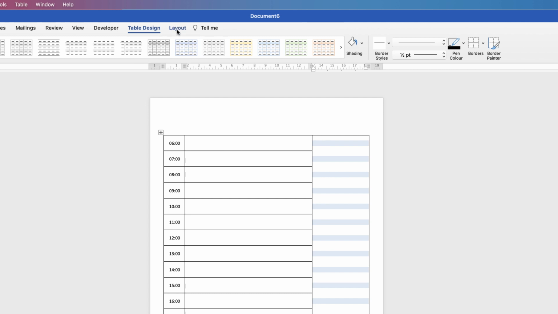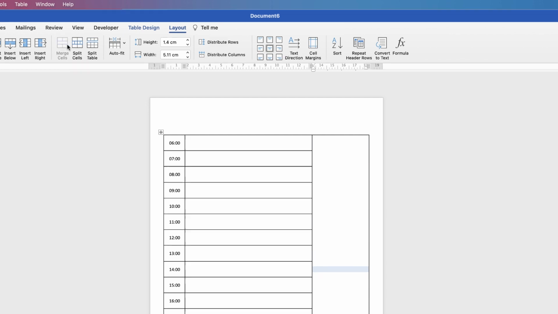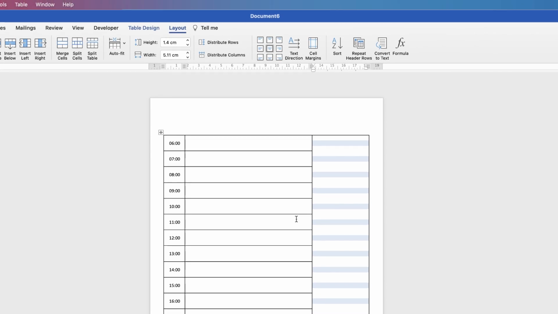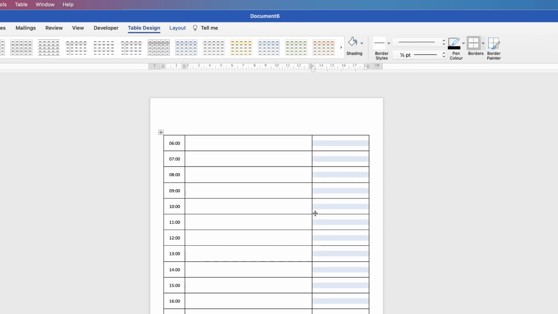Alternatively, you can go to Layout and along to this icon here that says Merge Cells. If you click on that one, it will merge all of the cells and all you have now is just one cell. So the only advantage with taking out the lines as we did before, if we just go back one step, if you just take the lines out, it does mean that you can come back at any time, reselect this column, go to Table Design and just simply put those borders back in.